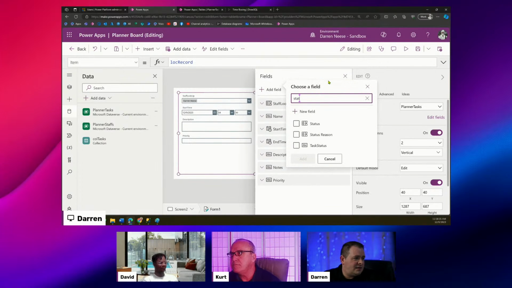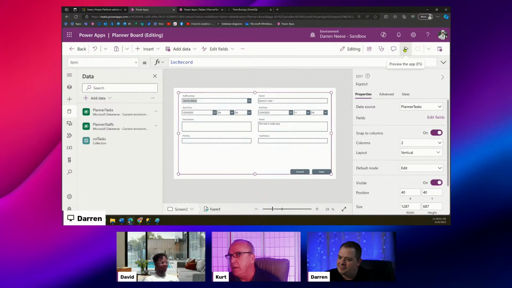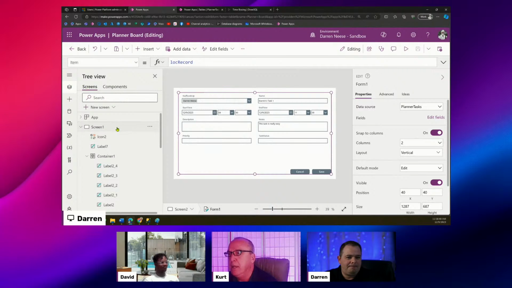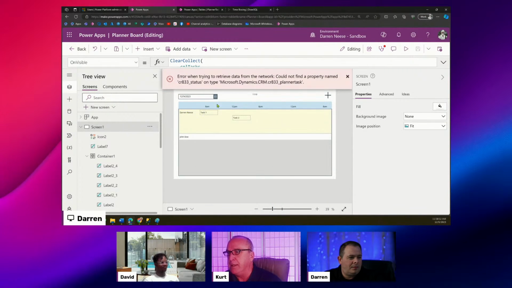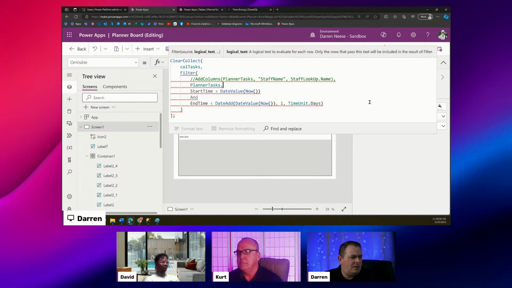Okay. Status, task status there. And you're doing that by passing in a reference to the record in loc record, right? You're bringing that in. Some people might have gone past some people that weren't familiar with doing update context variables, but could not find property named status. Yeah. So let's go in and look at this. I've got an error here.